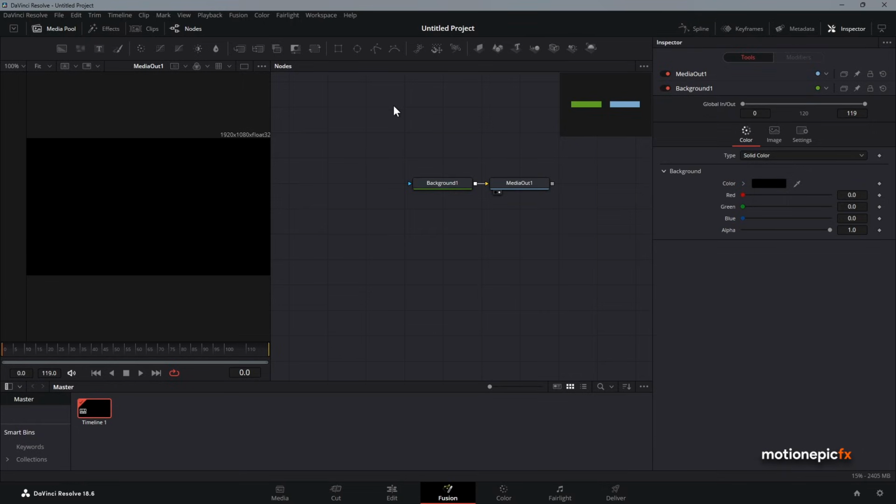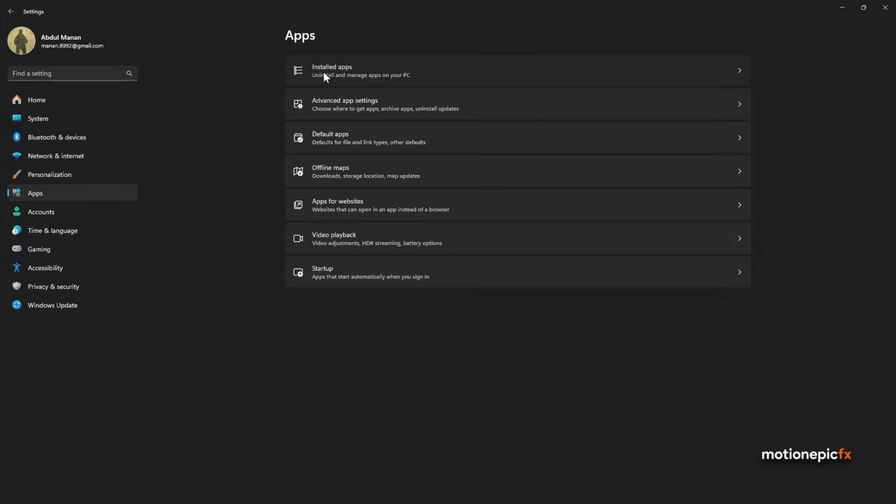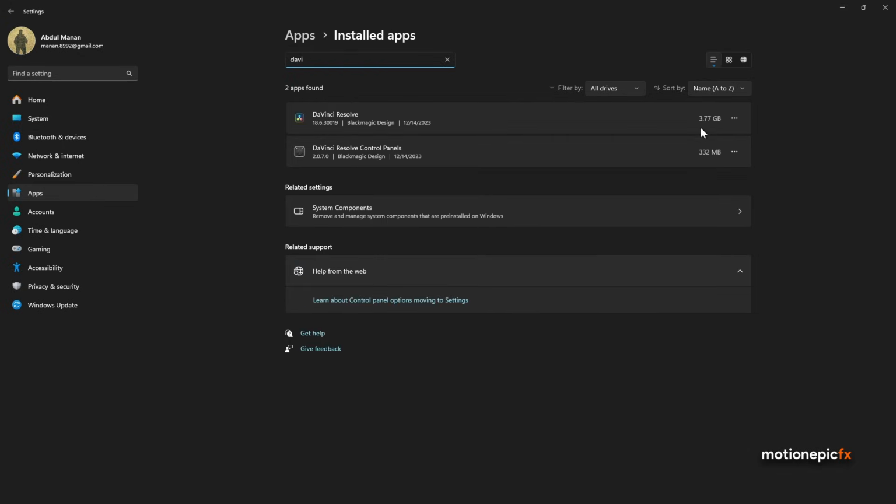Then the next thing you want to do is go to your settings inside of your Windows, go to apps and click on installed apps. And then from here you want to search for DaVinci Resolve, and you have to remove DaVinci Resolve, and remove the Resolve control panels as well.